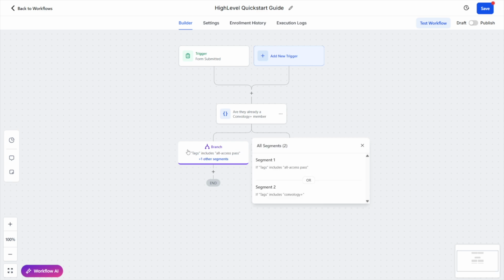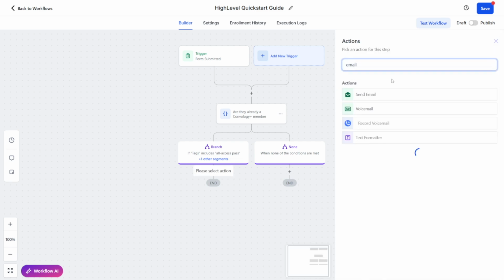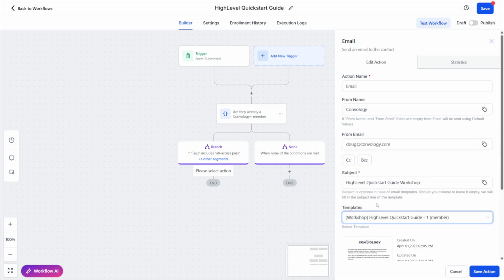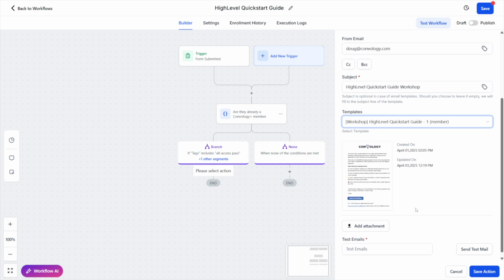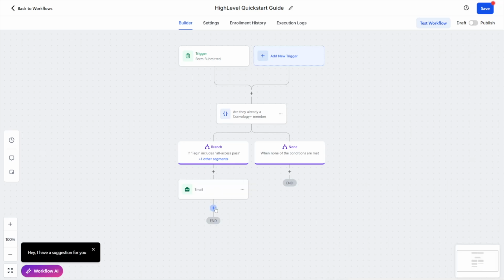So if it's either of these two things, if they have this tag or this tag, what am I going to do? I'm going to send them an email. And the email that I'm sending them is my template, which is why I love doing it this way. I can just drop in my template that if they are a member, boom, there it is. There's the email. Here you go. Pre-populates all my details, pre-populates my subject that I put in. I just click Save Action. Now I don't need to worry about it.